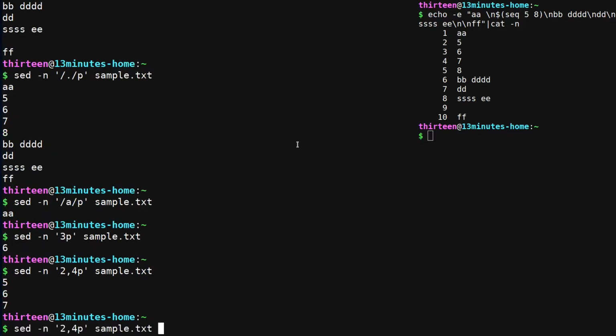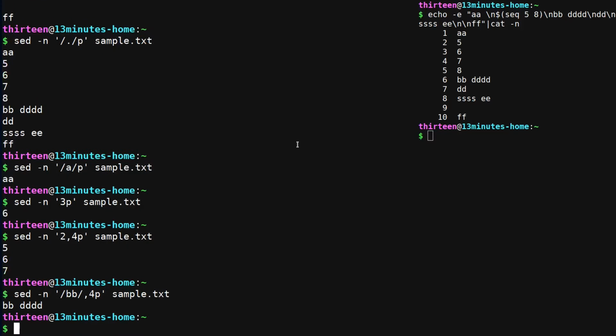A complex one we can use involves a pattern, like let's say BB, and 4. This means search for me anything between the 4 lines. If it has BB, you do it. If it does not, it only prints BB. So this one only prints BB.